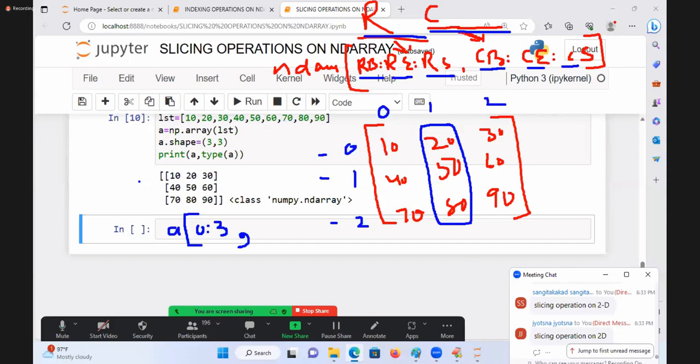1 colon, 1 is the beginning. Where is the ending? 2 colon, 2. That's all. 1 to 2 means what? 2 minus 1. That is 1 to 1 only.